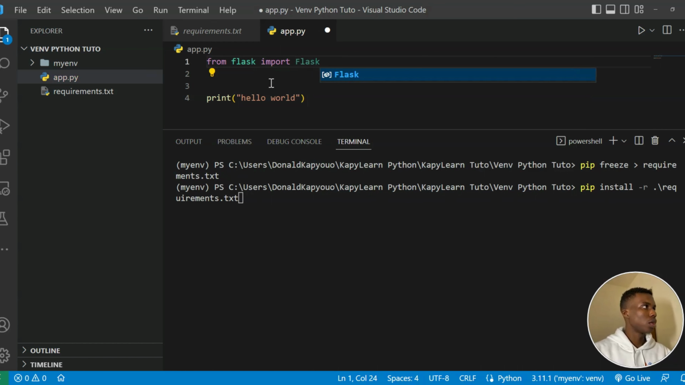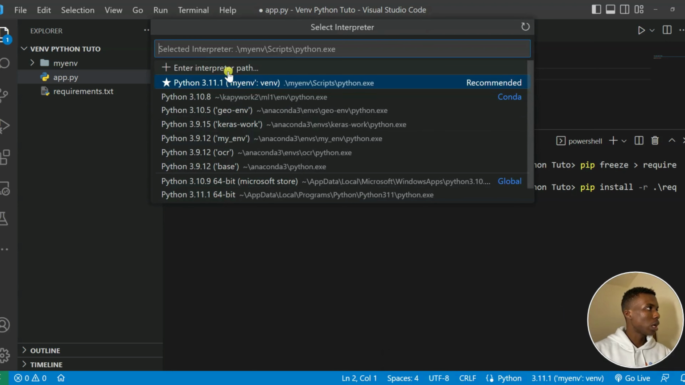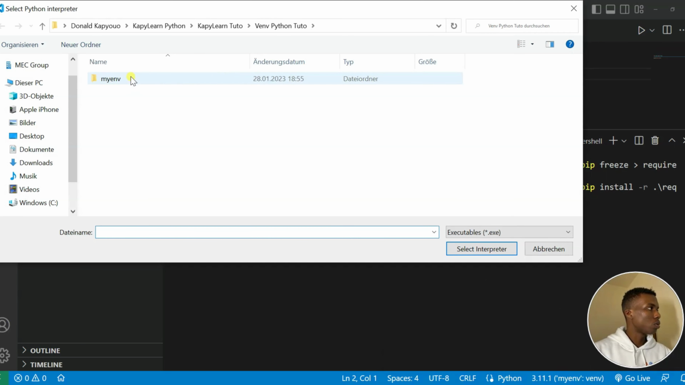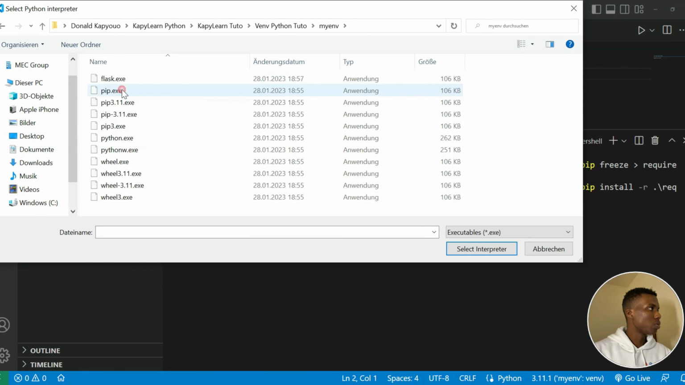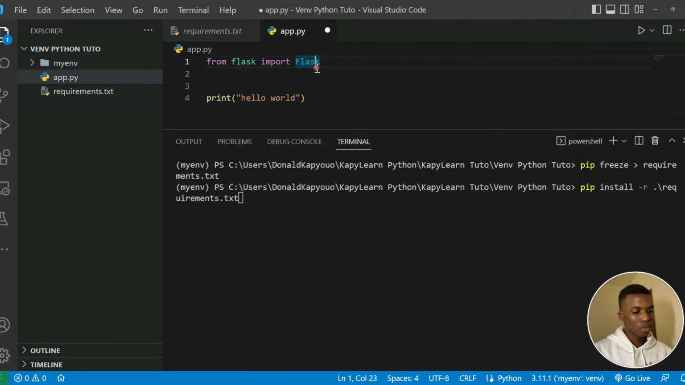Okay, as you can see, it is recognizing our virtual environment. If it is not recognizing our virtual environment, you have to do it manually here. You come here, as you can see Python, you see the version here. We actually have our virtual environment activated, but if it isn't automatically activated, you have to do it manually. So you come here and say enter interpreter path. So you say find, you go to myenv and then Scripts, and then you choose your Python. And now it is recognized.